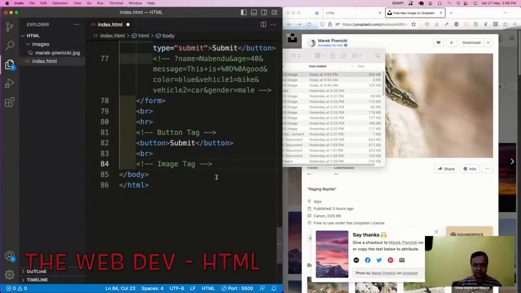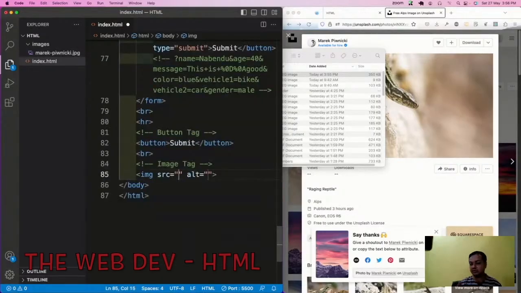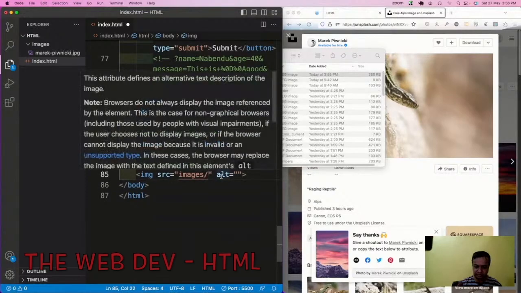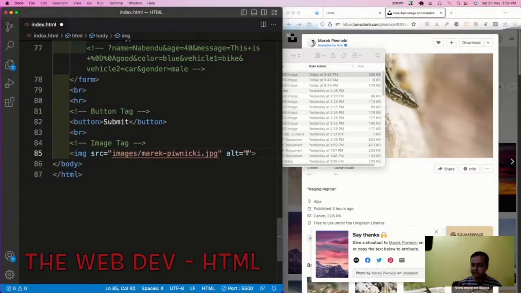In this image tag img, I will press tab and it will complete it. In the src you have to give the exact path of it. So images slash whatever the name was. And in the alt you have to give what this image is all about. I'm going to type hill, since it was a hill image.